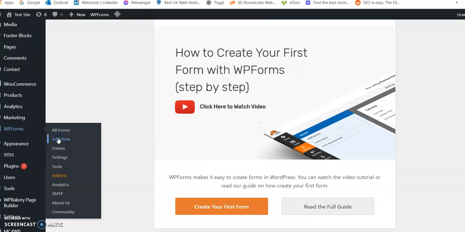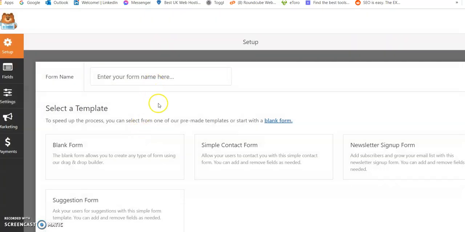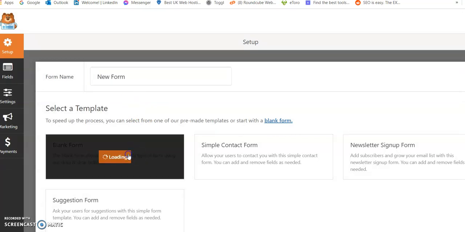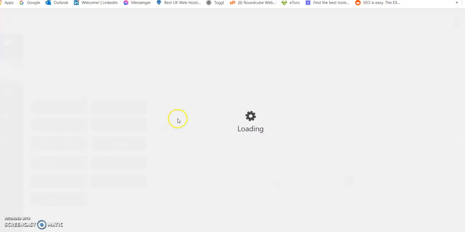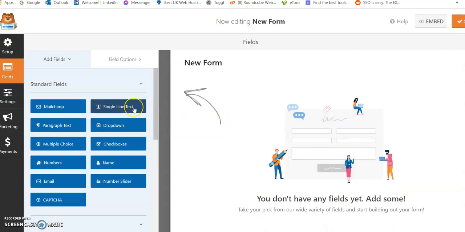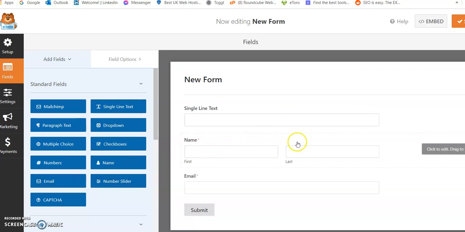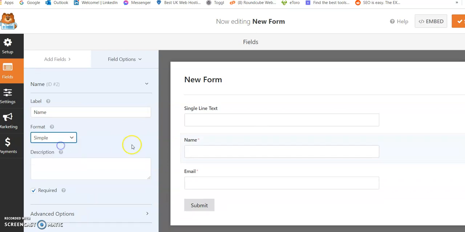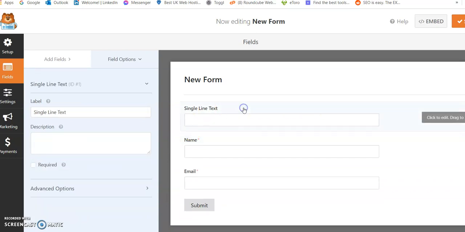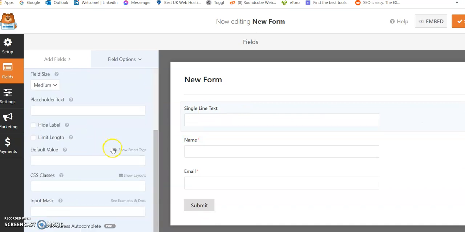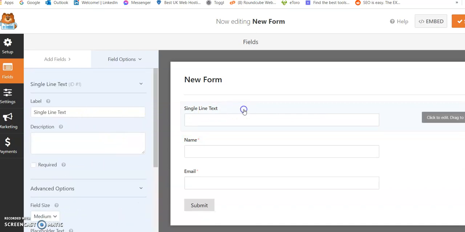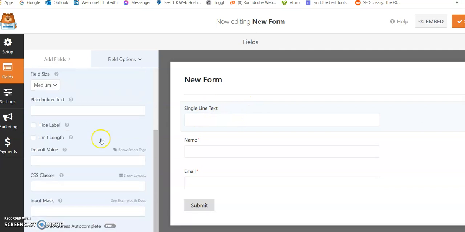So go to contact form, add new. Let's just do a blank form for now. New form, blank form. That will create a fresh blank form. So let's do single line, name, email. For that, let's just do a simple one. You could have, for example, three columns just the same as what we just showed you. All you need to do is click on the one that you wanted to be in the three columns, scroll down a bit, click advanced options.